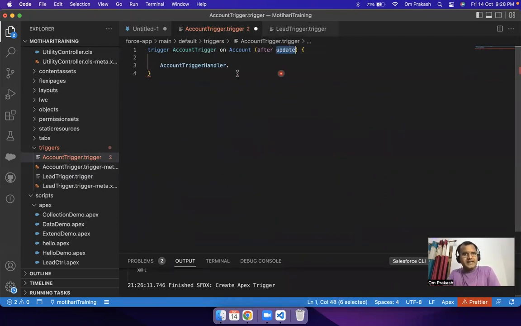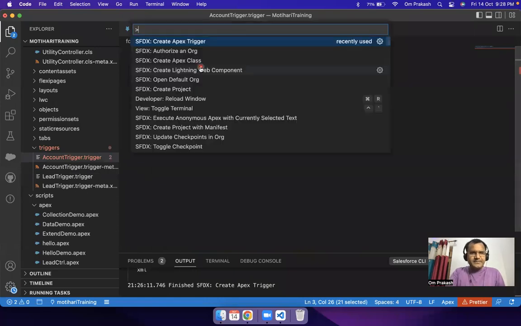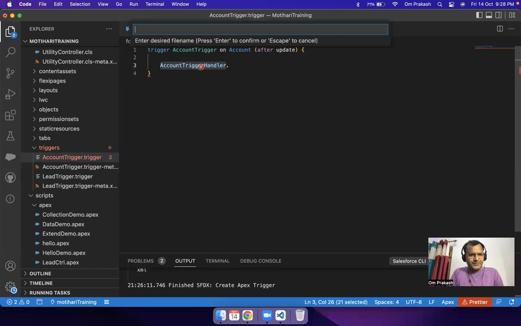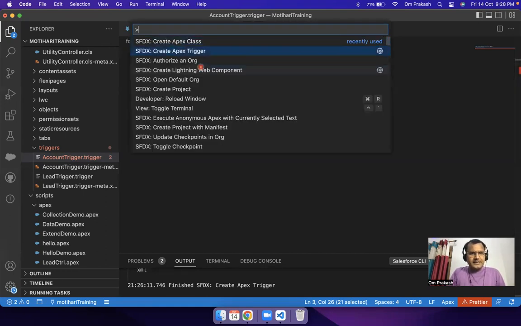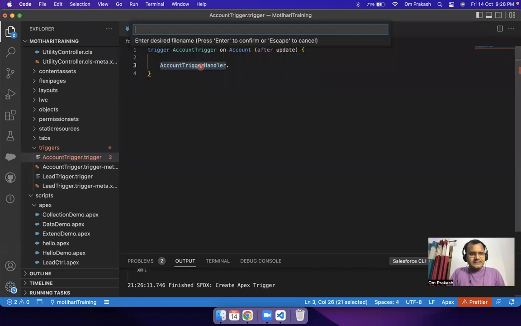Let's go directly AccountTriggerHandler dot. But I have to call this AccountTriggerHandler, so why not let's create it at the start itself. Let's create a new class, Apex class. You know how to create, so I'm not talking about how to open this, like Control Shift P or Command Shift P. So just create Apex class, give a name AccountTriggerHandler.